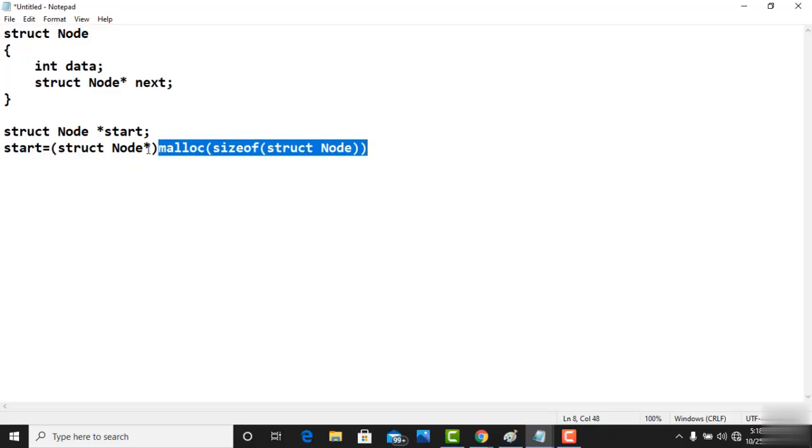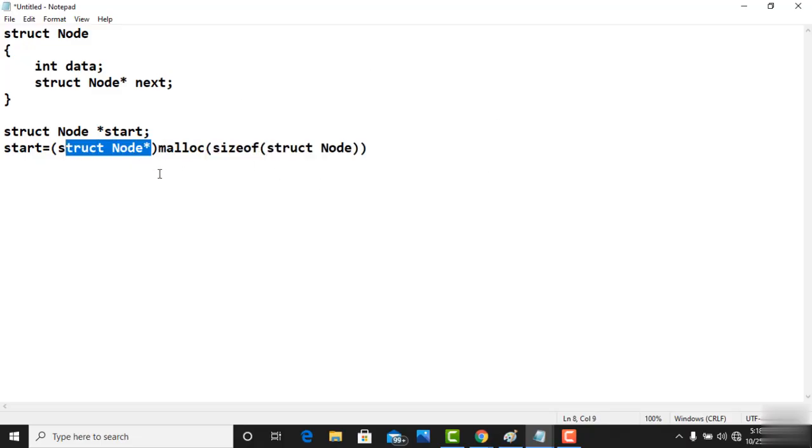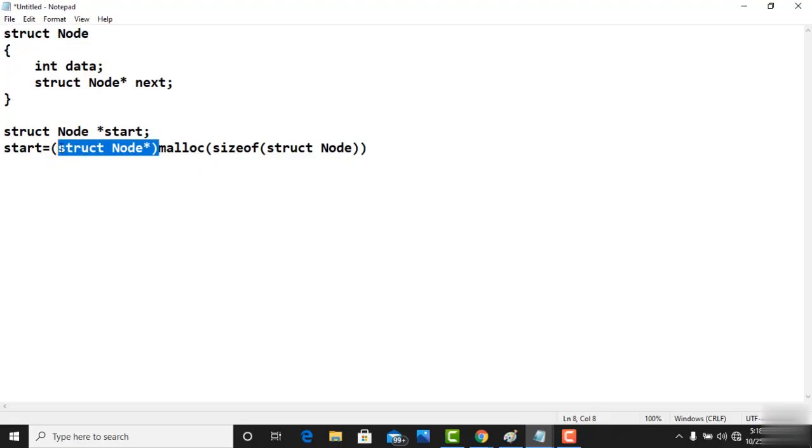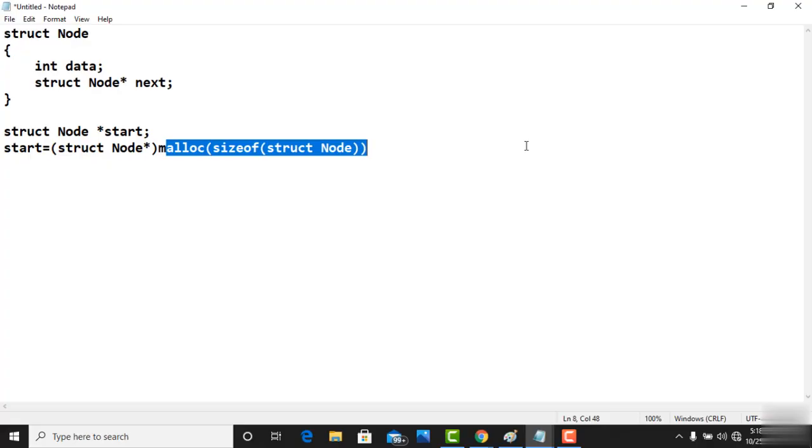So you know what typecasting is, right? Converting to another data type. This is a void data type. Void means nothing. So typecast it to a struct node pointer. Now start will have the address of the allotted memory, so start will have the address of the first node. For only one node the memory will be allotted.